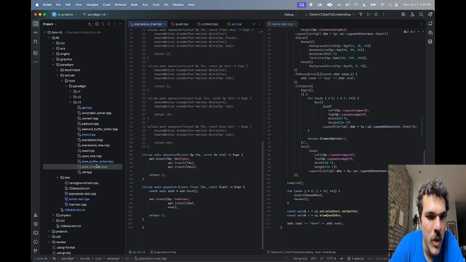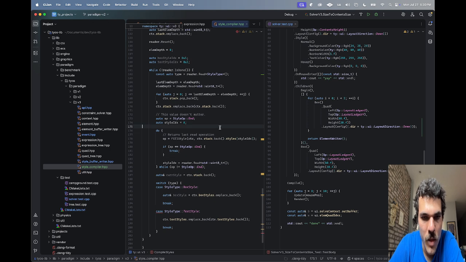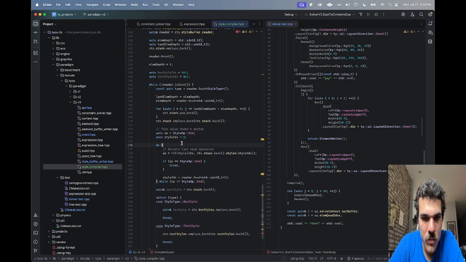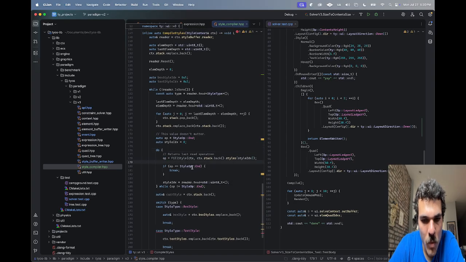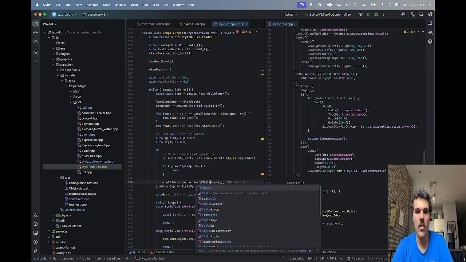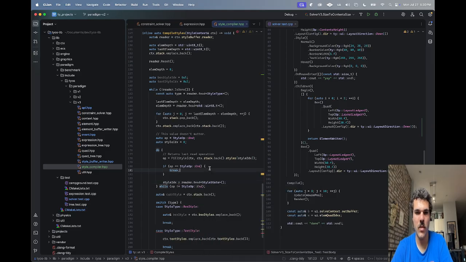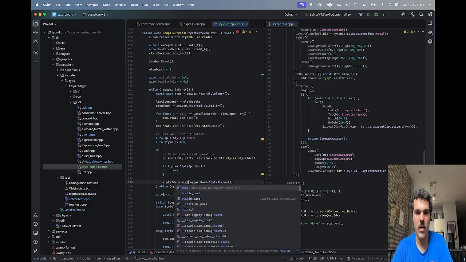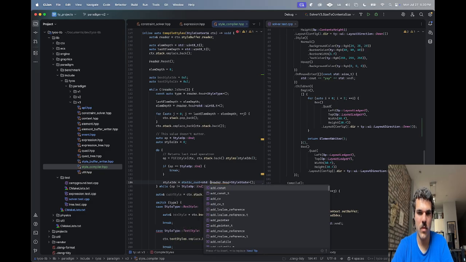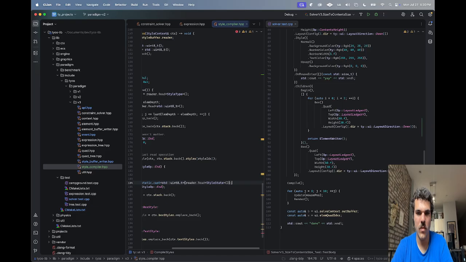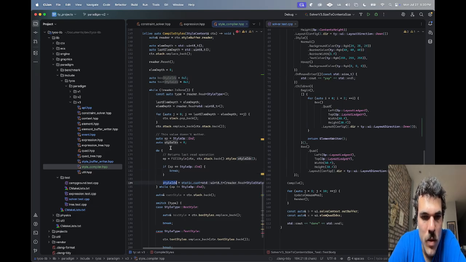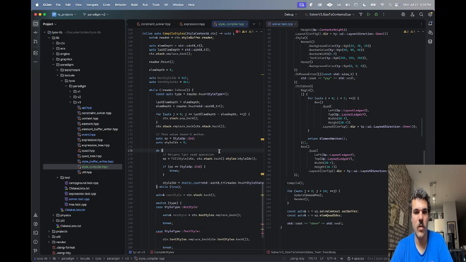Let me get rid of this. Or I'll comment this out because that's kind of a useful thing to have on hand. Okay, where were we? We were somewhere in style buffer writer. No, we were in style compiler. If op equals read, we want to read a style state, static casted, boom, style index, and then this could just be a true.